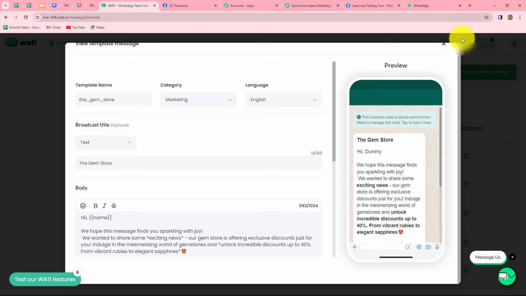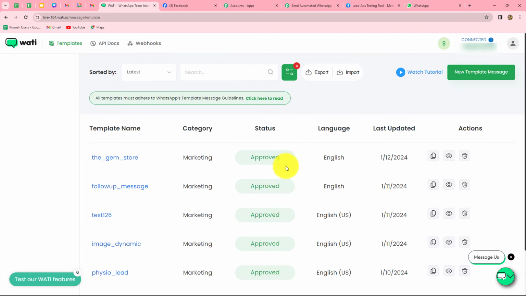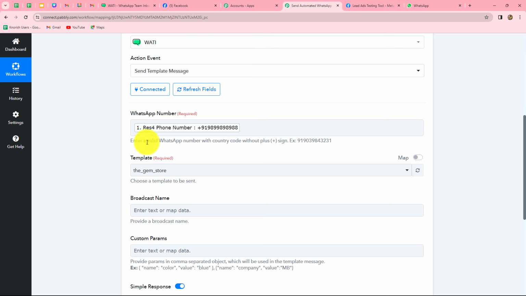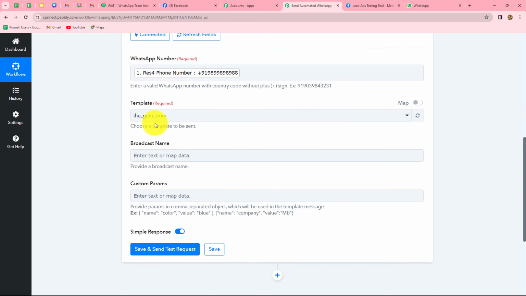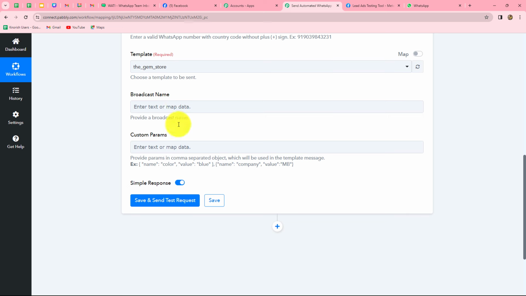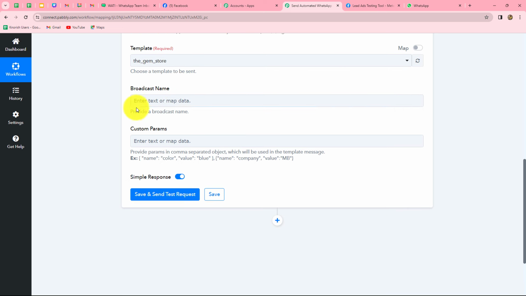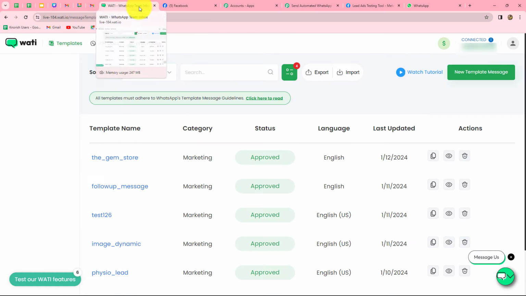Once you complete creating your template, you also have to send it for approval, and once it gets approved, you can definitely use it in order to send WhatsApp messages to multiple people. As my template is approved, I'm going to go back towards Pabbly Connect and select the name, which we can find is selected correctly, that is the Gem Store. So this is the same name as my template. The next is the broadcast name. In this field, we have to enter the broadcast title which we have used in our template.